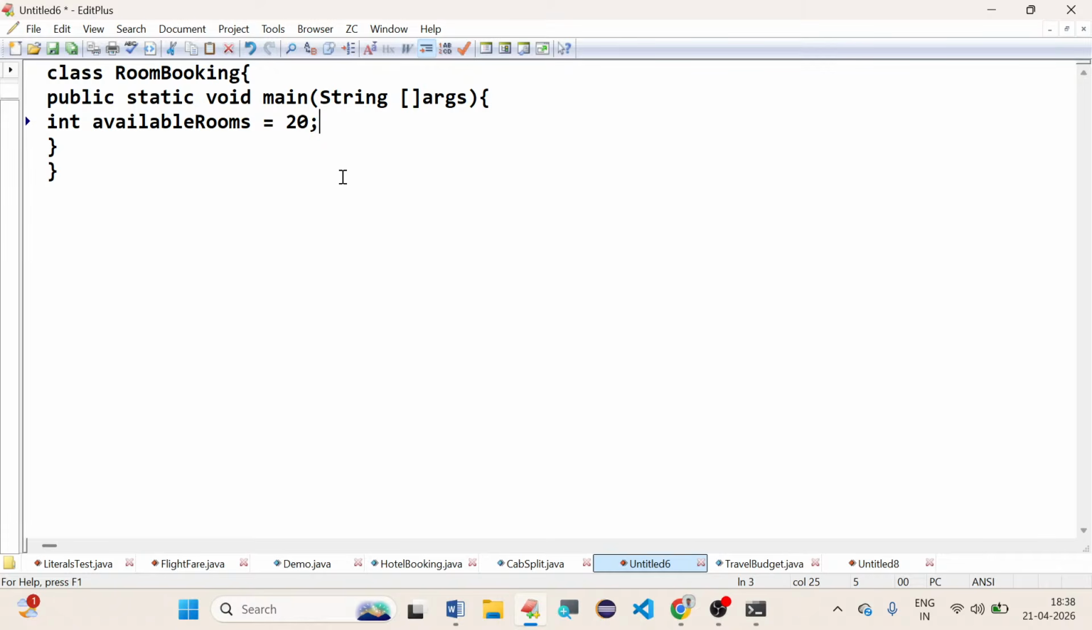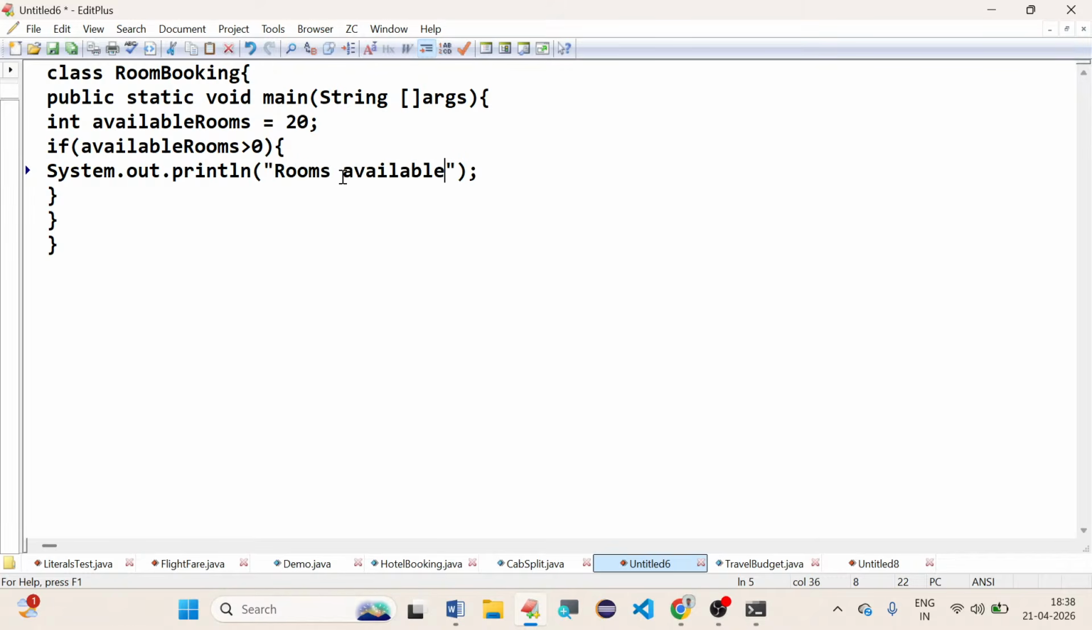Okay. Now, if availableRooms is greater than 0, then only you are allowed to book. So for that, here a small message: rooms available for booking.